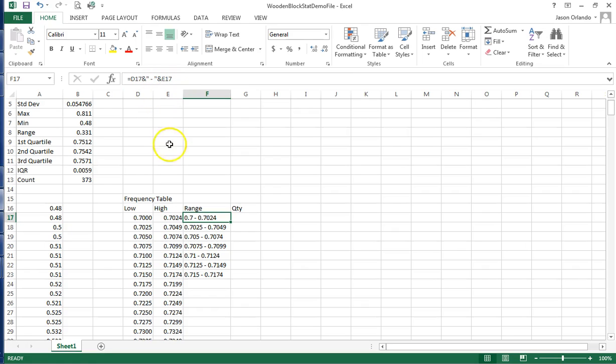and combined the value E17, so the low and the high, and I sandwiched in the middle there the space hyphen space. So we copy that down.